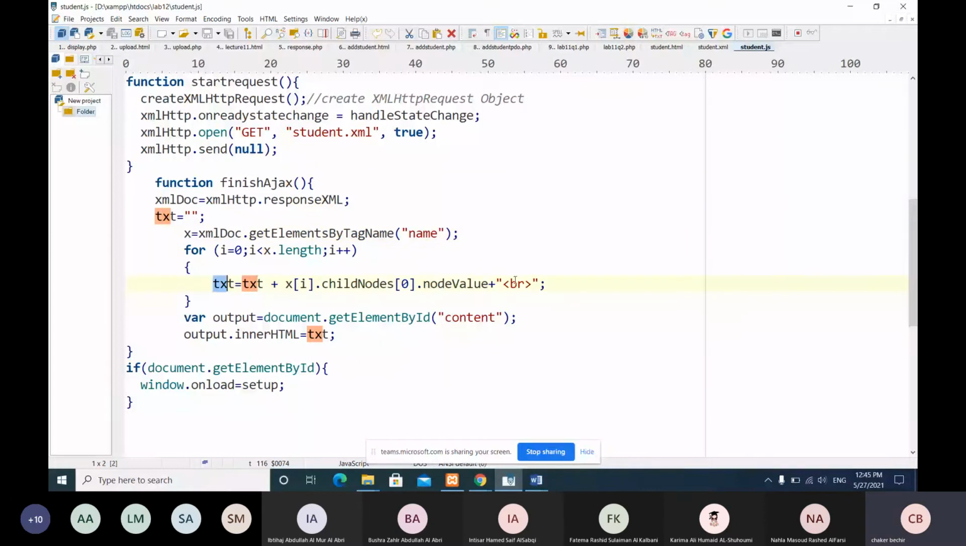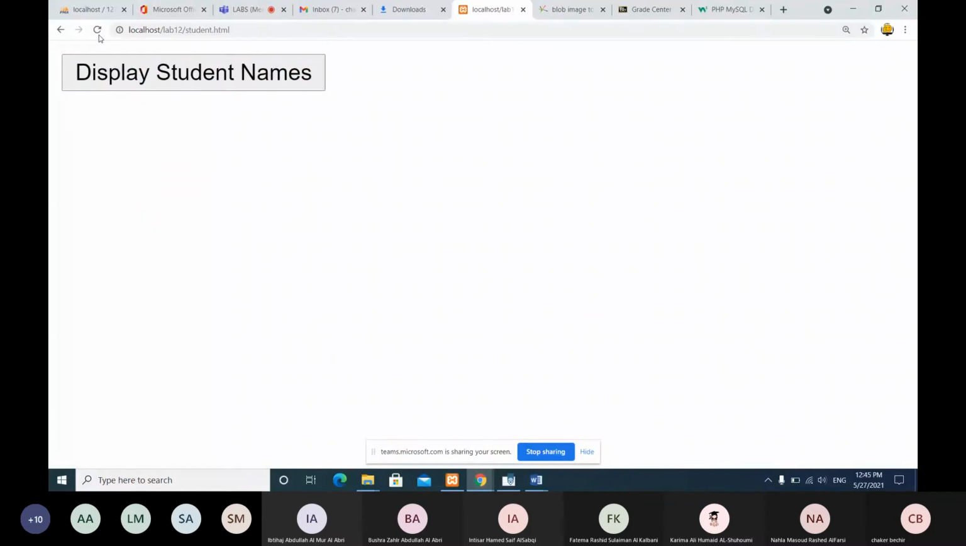Okay. Then these two names you must put as the content of the paragraph. So first of all, we need to get reference to the paragraph by ID. What's the ID of the paragraph? Content. Okay. Then output.innerHTML equal the value of this variable txt. The value, what does it contain? This one. It contains the names. Yeah, txt. Okay. So here like this. Yeah, this is how to manipulate XML.